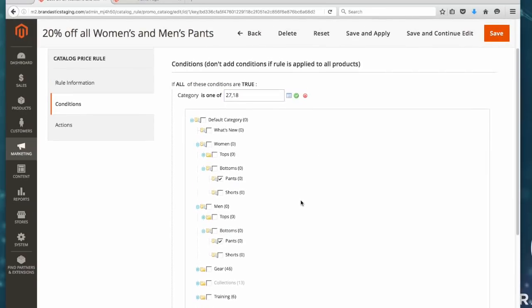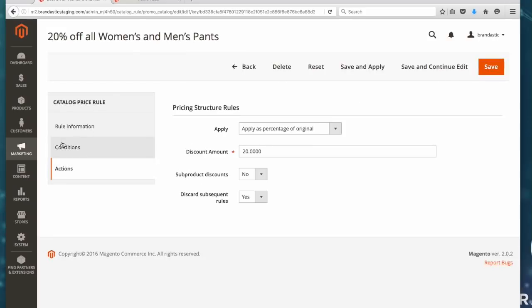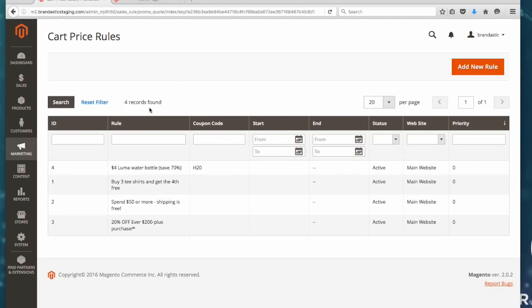Choose the categories that you would want to restrict it to here, and then on the Actions tab, you'll see where the discount takes place. Switching over to cart price rules, which rather than taking place in the category portions of your website, take place in the cart and checkout areas. As you can see here, they don't necessarily require a coupon, but if you're going to use coupons, this is where you would manage them.